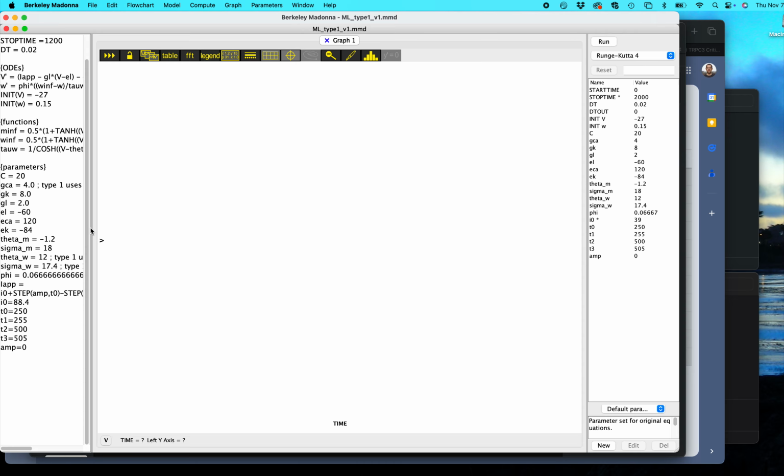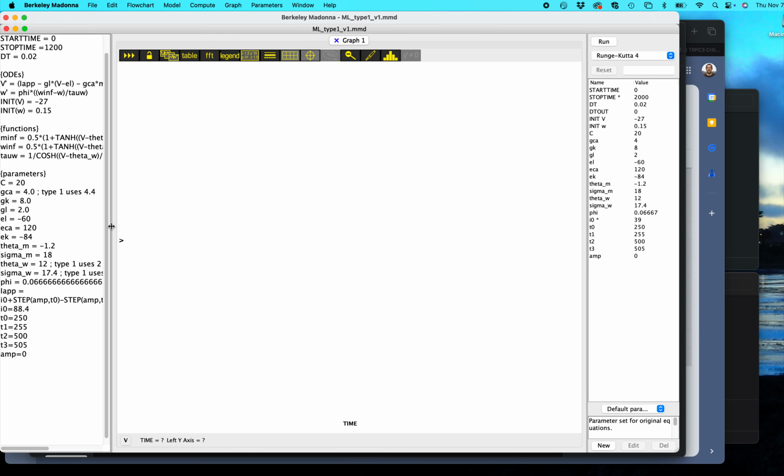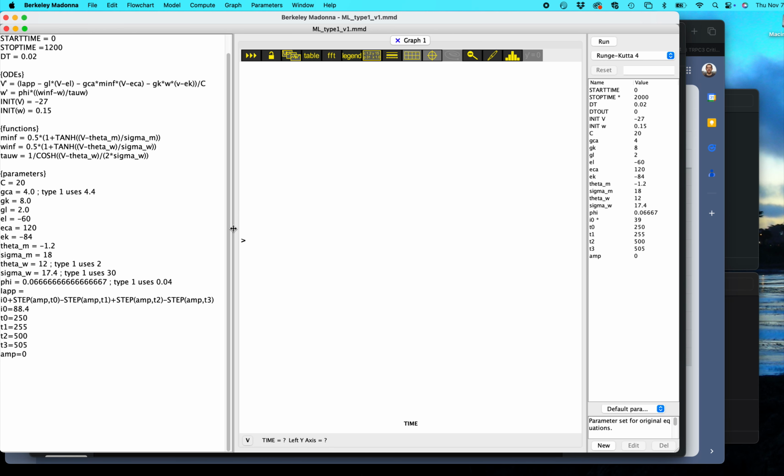It's really hard to make this window bigger. I don't know why. I'm wasting a ton of time with this. But I want you to see the equations, so I'm going to continue. There we go. All right.